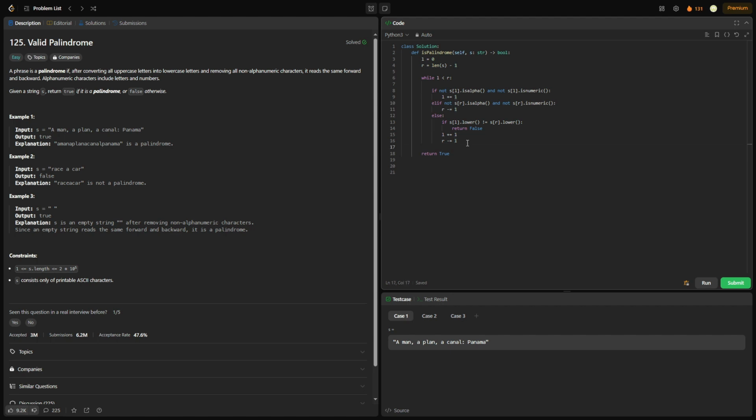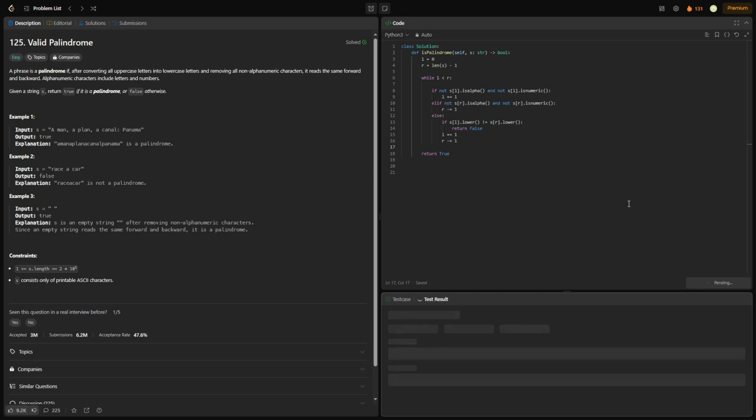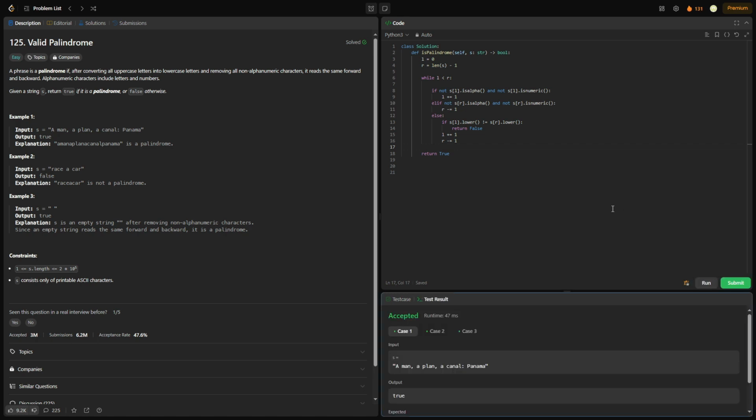Because again, we only care about letters and numbers. We don't care about any of these other characters that are non-alphanumeric, okay? So yeah, we run our code and it works.